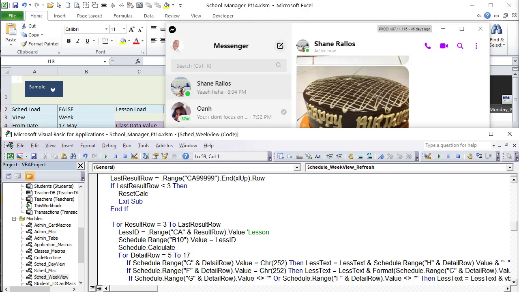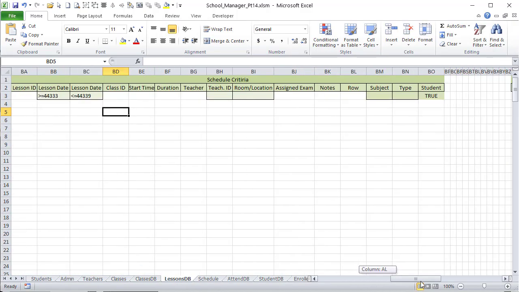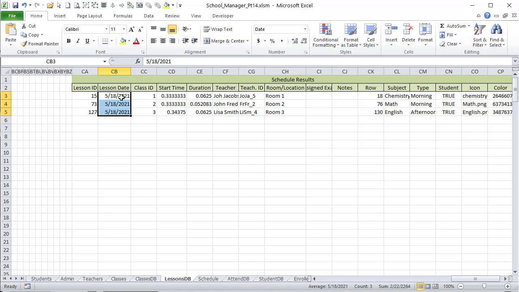Okay, continuing on. Now we're ready to run our result. These are the results that we're going to run a loop through. This is our lesson database. Here's our results. We're going to run that loop from 3 to the last one. We're going to loop, but I need to get that date. I need to know what column that date is on. Where's that date going to be located? It's located right here in lesson date. So this is the date. This is going to tell us what column it's in. So we need to find that column. So how are we going to do that?